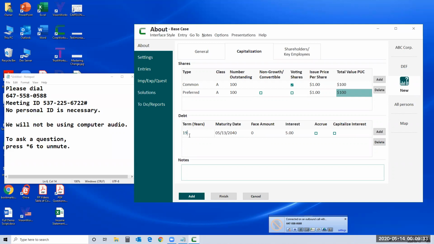If this was debt that was used to fund the company at some point in the past, then I need to put in the term previous to the current year. So 2040 minus 21 would make it 2019. And then, of course, I can put in the face amount of the debt and apply any interest that I wish. So I'm going to put in 1% for now.